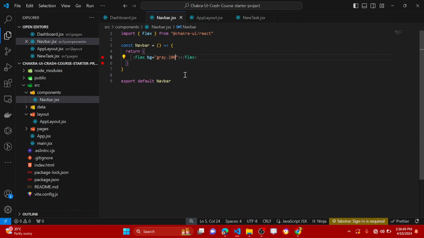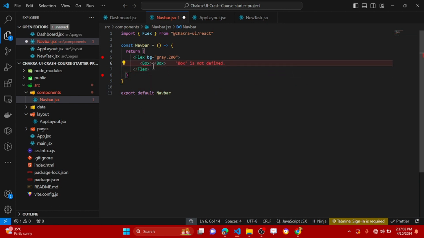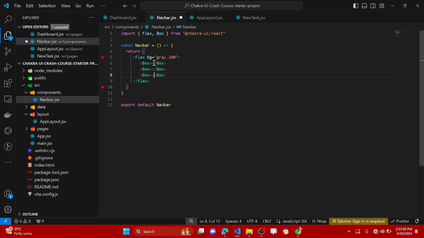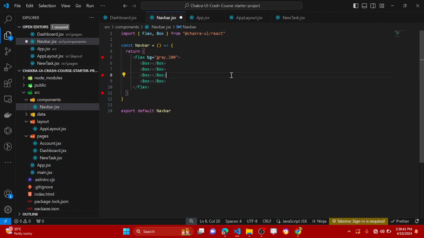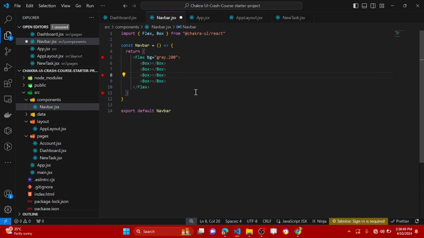Now I want to output 4 boxes. So we have 4 elements inside the component right here. Let me output the 4 boxes. I'll just duplicate it. Make sure to import it. Remember, I'll just switch 1 to 3. So we have 4 elements inside the component right here. Each one of these is now going to be a flex item. They are going to sit next to each other on the page.